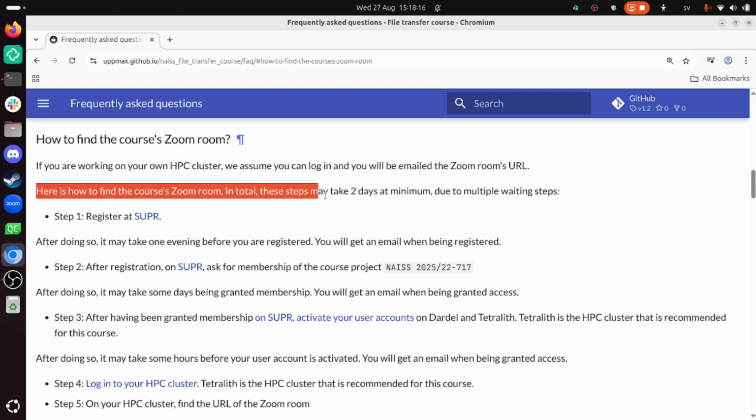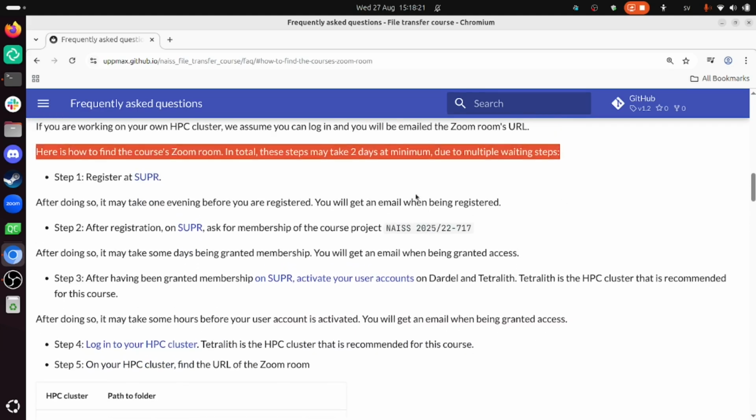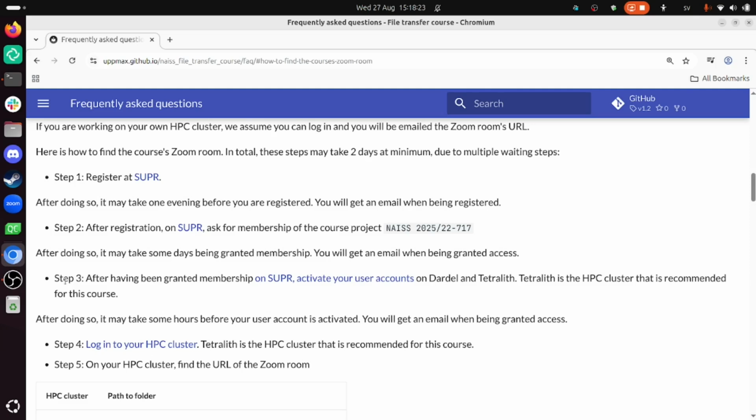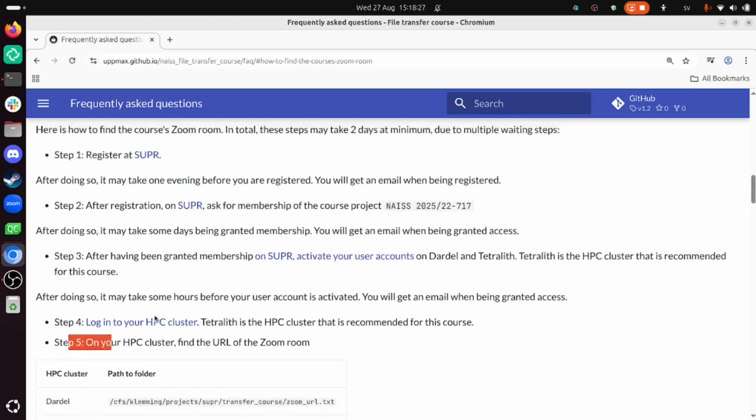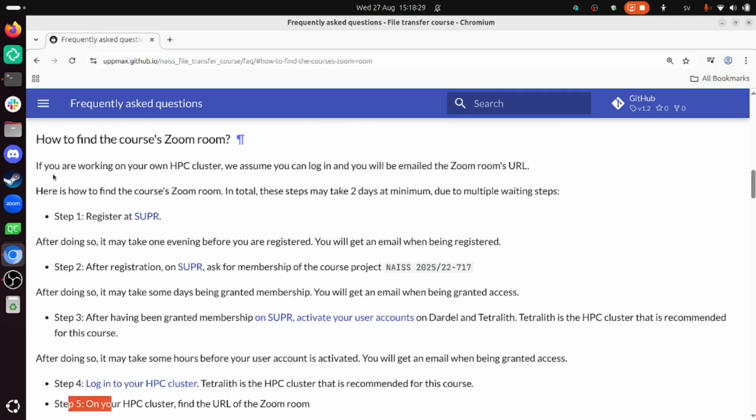If you use a cluster from us, then we're going to do these 5 steps. Double check if there are 5 steps. 1, 2, 3, 4, 5, and that's the whole thing. So I'll be walking you now through these 5 steps.